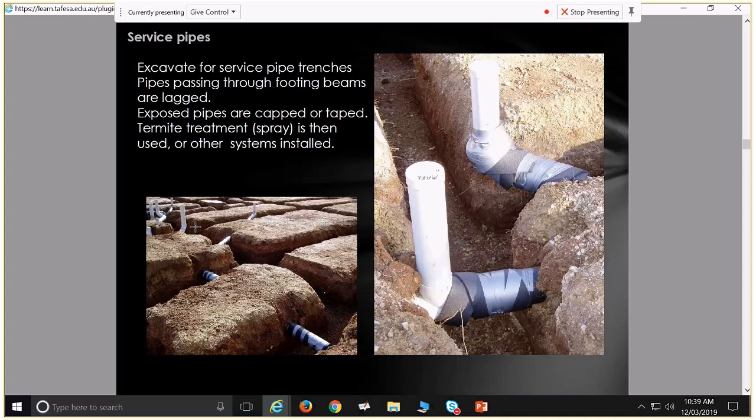underneath your slab. Also, at this point, to protect the building, you might want to put down a termite spray, or I think I've got some here.